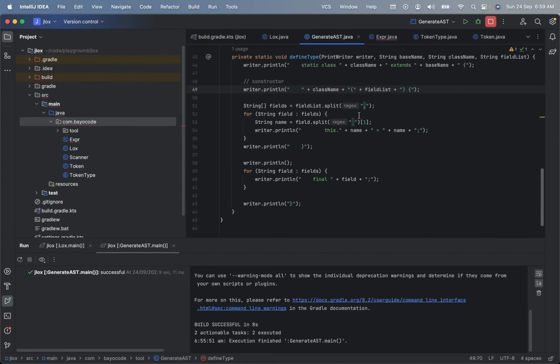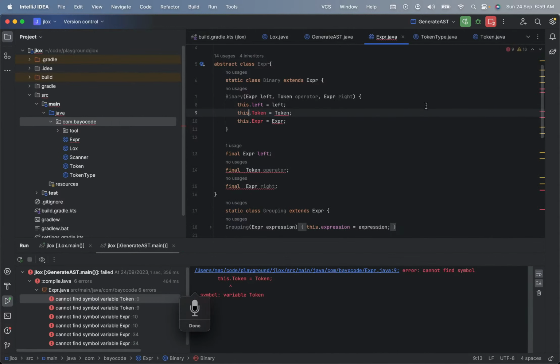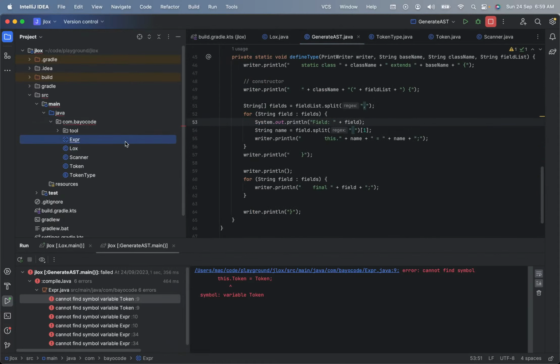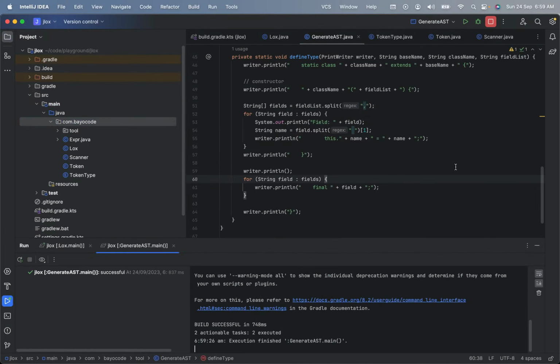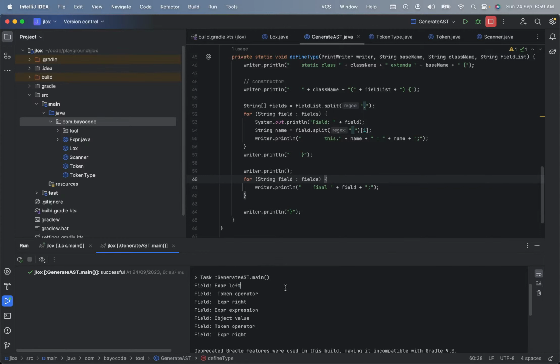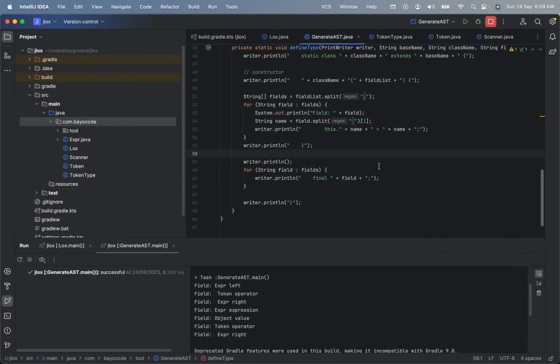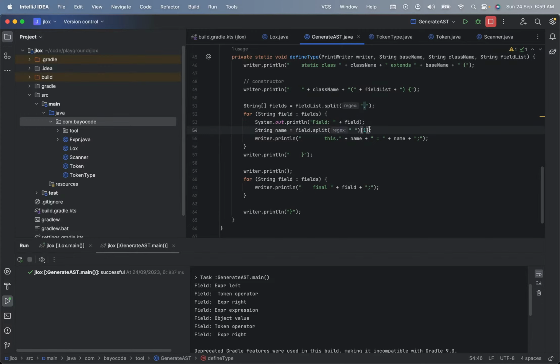Let's see, what do we need to do that here, right? Print line field. That's the first thing we have to run. Oh yeah, we need to delete Expr.java because we didn't generate it correctly. So let's take a look. Yeah, so we have field, expr left, token operator. Oh, I see. We're supposed to at least do some trimming, right? So we didn't trim anything.